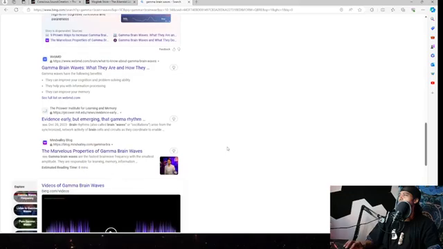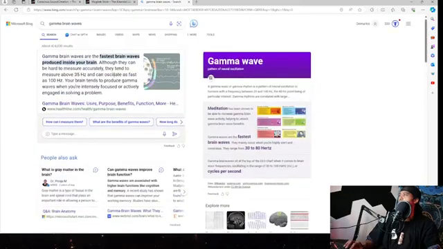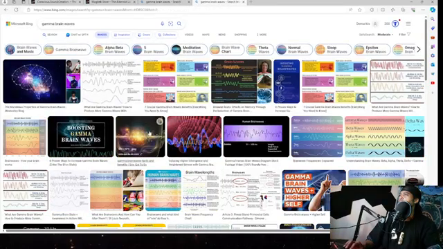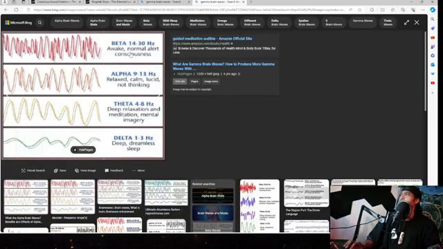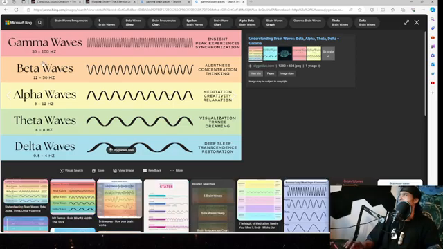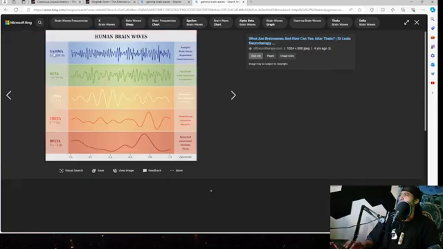Let's see if I can get a chart up, because it's an accurate chart. This looks fairly accurate over here. So yeah, beta, alpha, theta, delta, but they have another one called gamma, which goes over the beta state, which is kind of like your super concentrated state. Okay, here we go. See, gamma waves are 30 hertz.